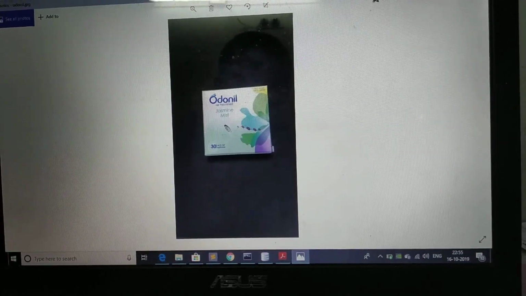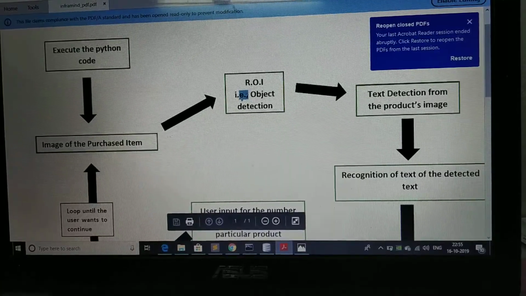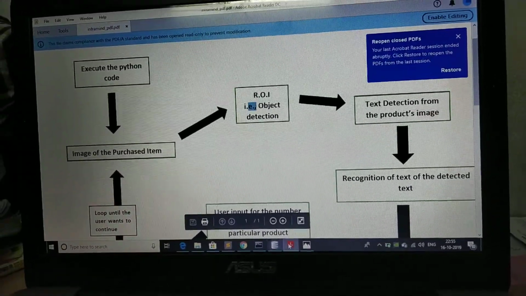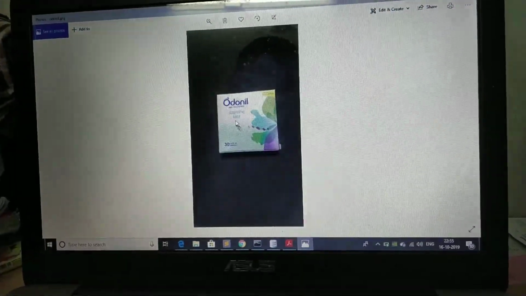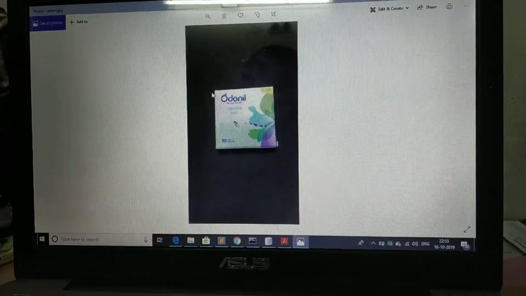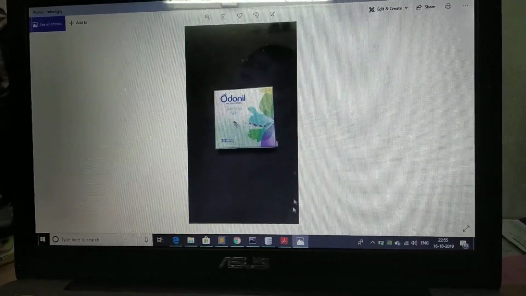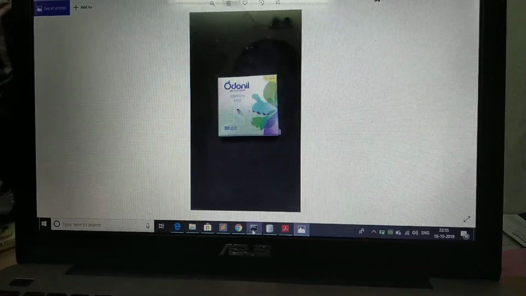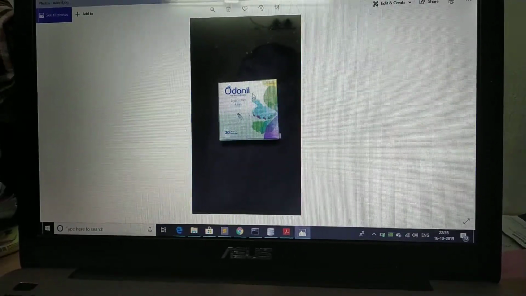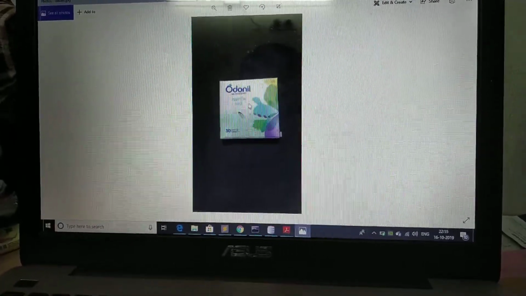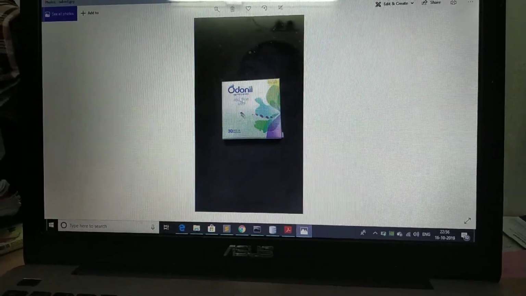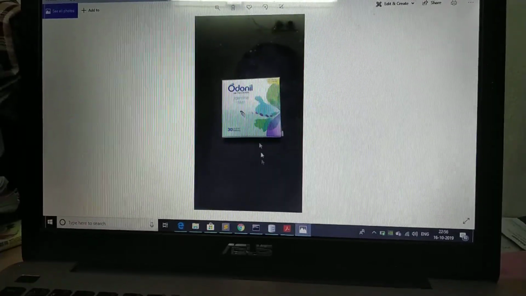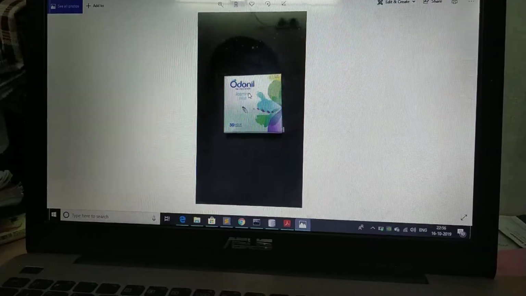So what has been done over here is ROI detection, which basically means detecting the region of interest of the object from the background. Once this ROI has been detected, we will be extracting the text from the ROI that has been extracted, for performing OCR. For extracting this text, we have used the EAST text detector.